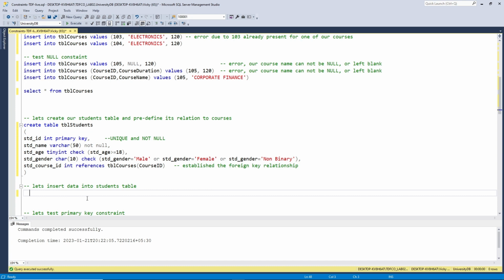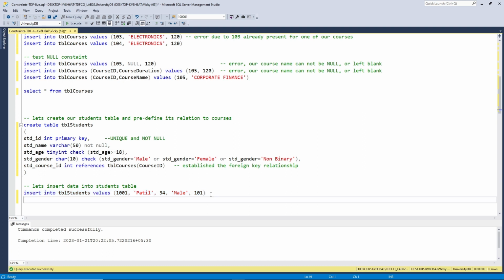Now the part where we need to insert rows into the table. So insert into TBL students with values as 1001, the name, then comes our age, then is the gender, and of course the last one being the course ID. Let's repeat it, say 5 more times.